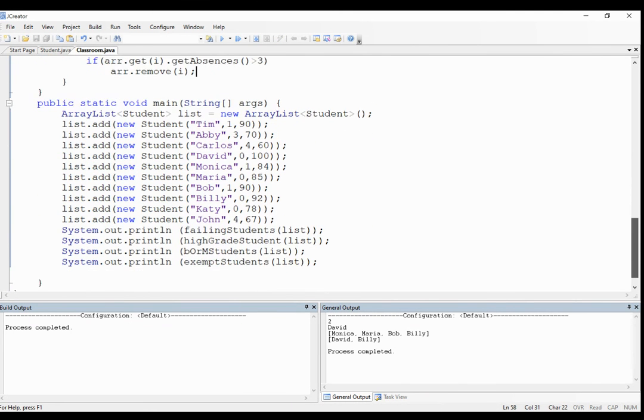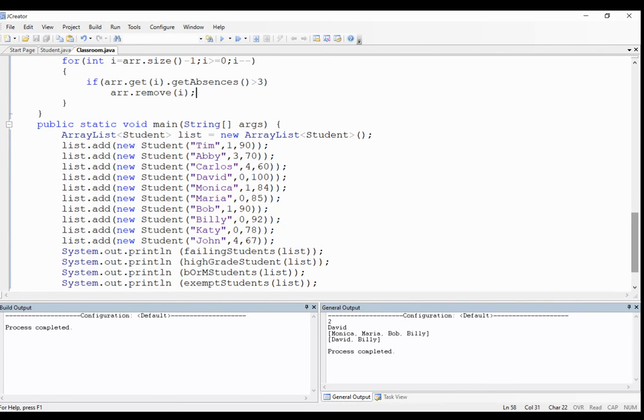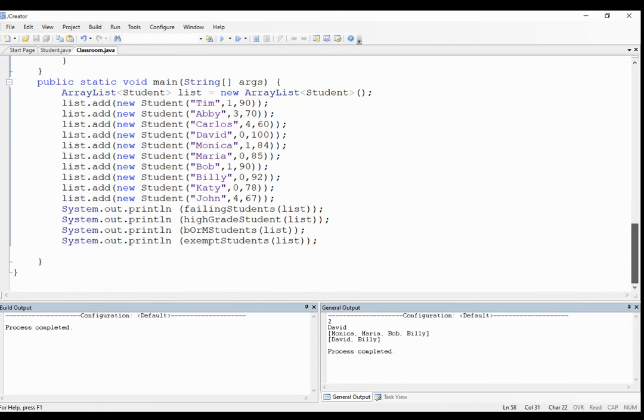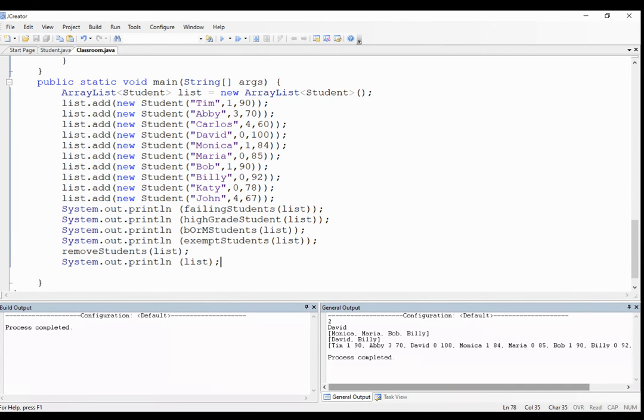So now let's look at the example. Is there any student who will be removed? Yes, we have Carlos, he has 4 absences, and John. So 2 of them. So now let's call the method first, remove students, and then we're going to display the array list after that to see if the 2 students are removed. Okay. So run the program. So let's see, we have Tim, we have AB, David, Monica, Maria, Bob, Billy, Katie. So it looks like Carlos and John are not there anymore, so they were removed.